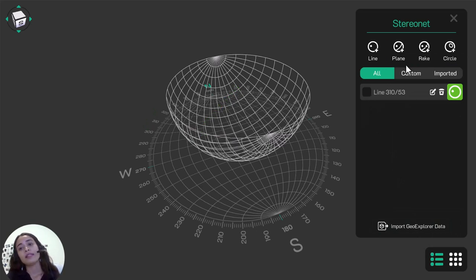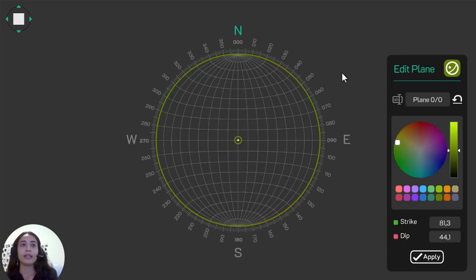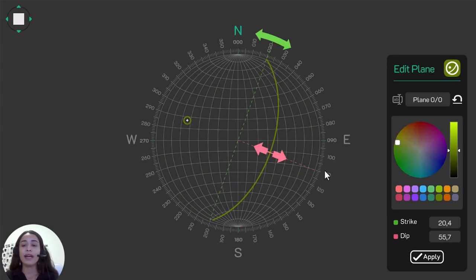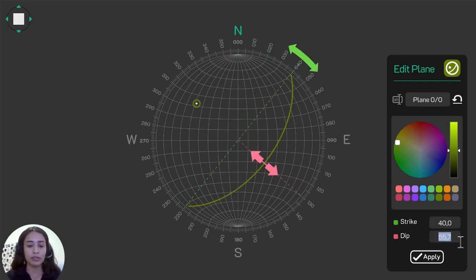The next one is plotting the plane. Plotting the plane is similar. We can choose where to position the plane's pole by left clicking, for example here, or entering the values below. So I can change the strike and change the dip.